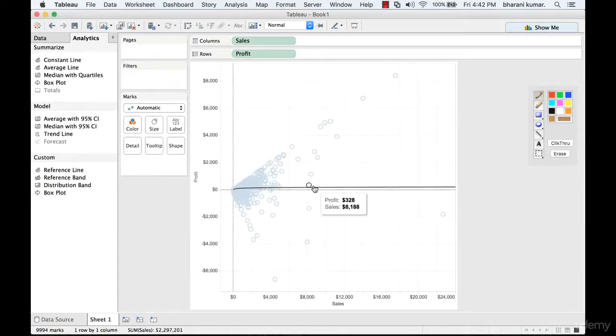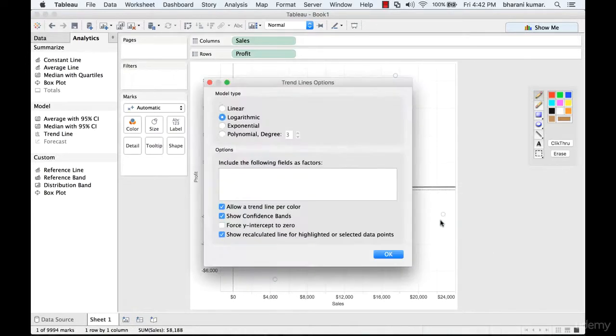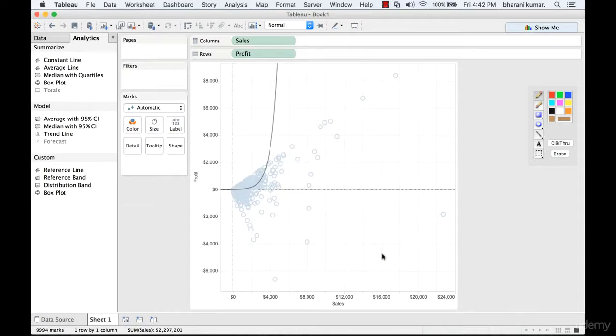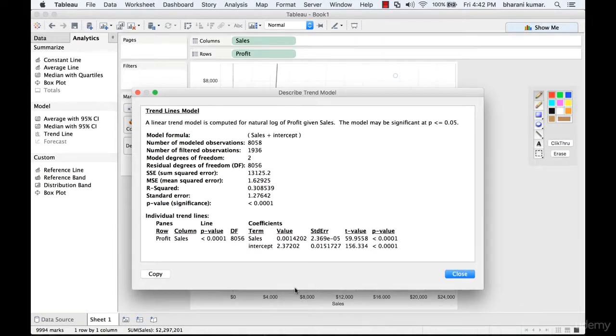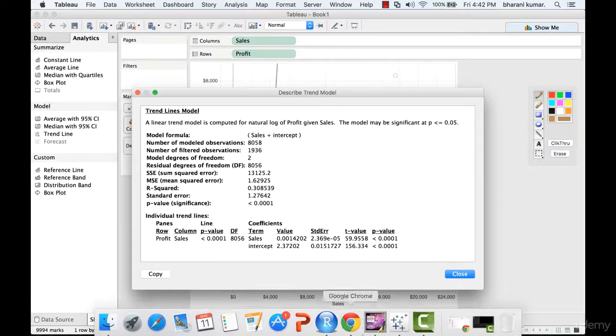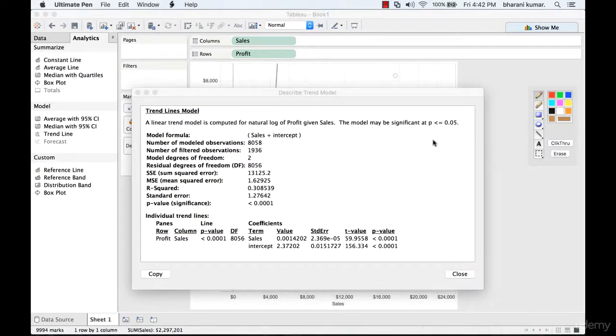Let me now right click on this and edit the trend line and select exponential. And let us see what happens if we select exponential. All right, there you go. So we have an equation coming in there. So let me describe the trend model and try to explain this equation by writing it down here. Let me select the marker.